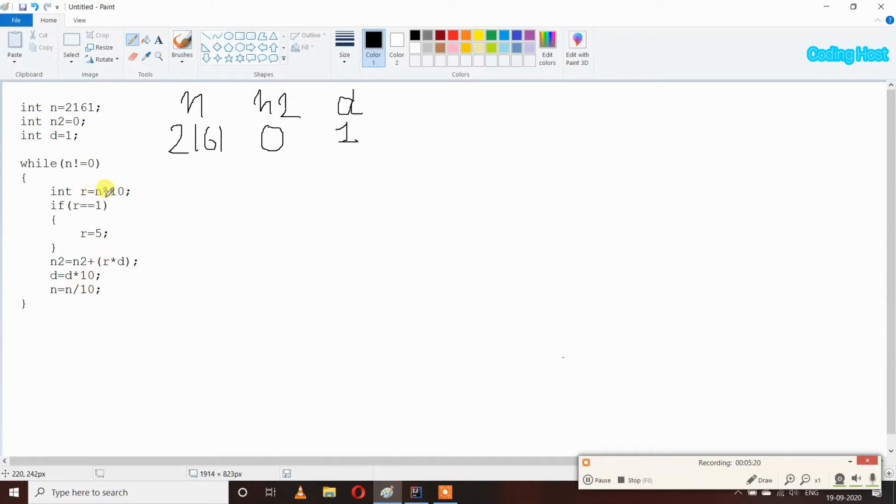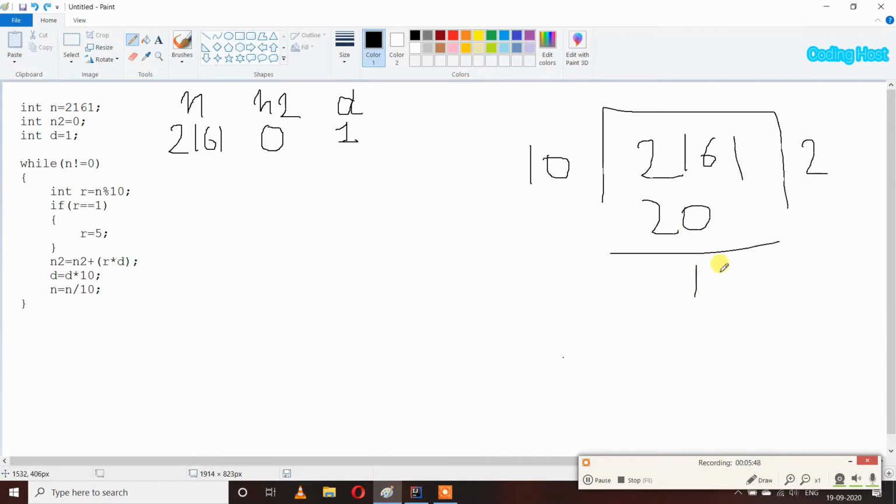So int r equal to n modulus 10. We divide n by 10, take out the remainder and store that remainder in the int r variable. So let's see, 2161. 10 into 2 is 20. So 1 here and 6 down here, 10 into 1 is 10. So 6 here and 1 down here, 10 into 6 is 60. So we get 1 in the remainder and I am storing the remainder in the r variable. So this r variable has 1 inside it.